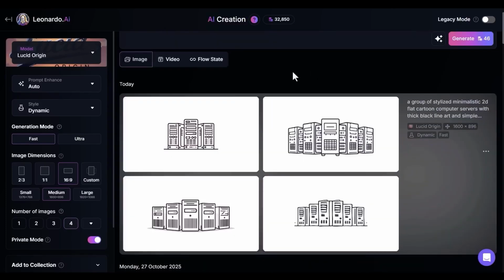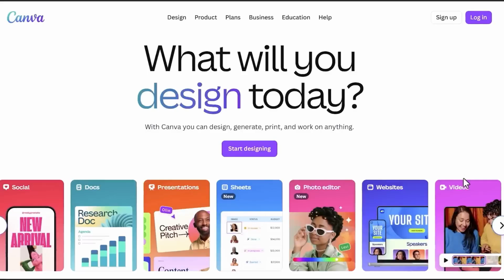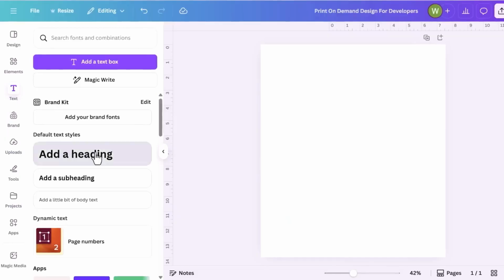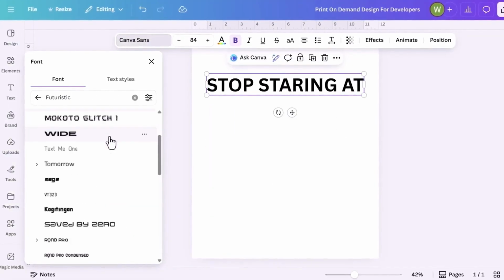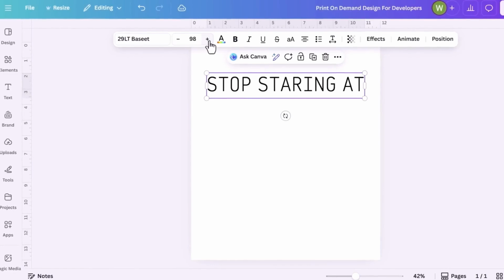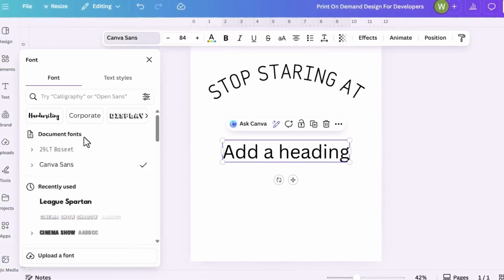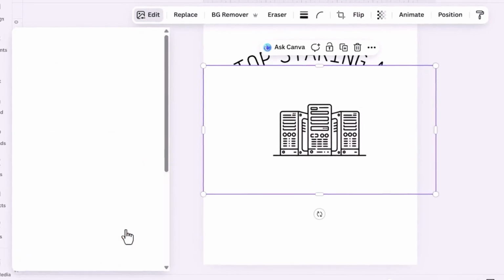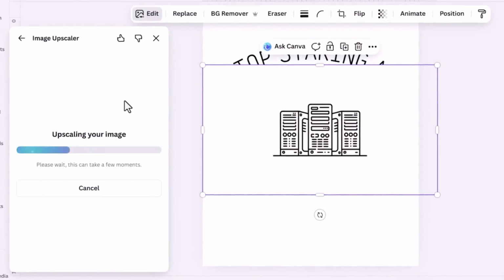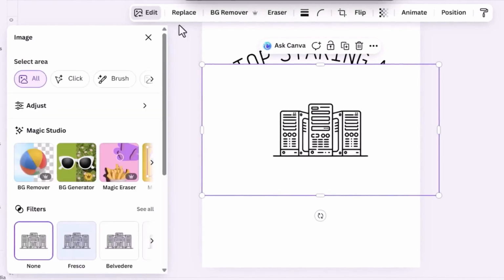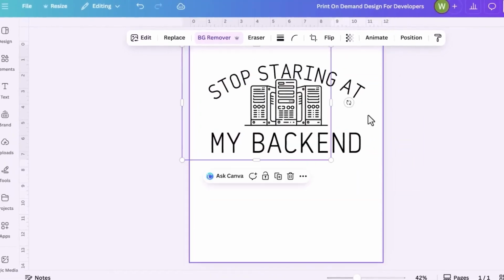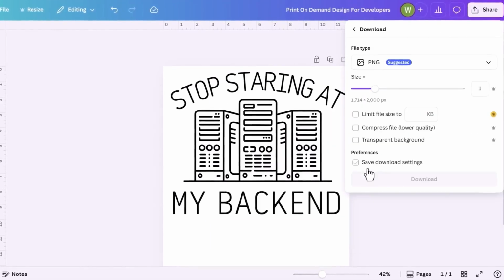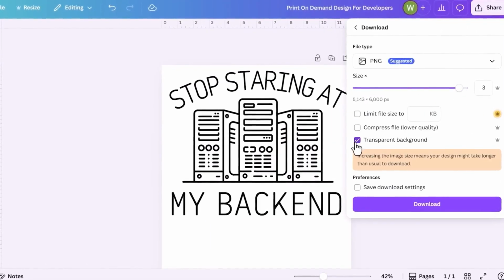Next, build the actual design in Canva. Open Canva and create a new design using a t-shirt template or a custom canvas that matches print-on-demand dimensions. Type your AI-generated slogan in a large, readable font. Upload the image you made with Leonardo and position it above or below the text. Make sure the design is clean and simple. When you're happy with it, click Share, then Download. Choose PNG format, high resolution, and make sure you select a transparent background if you're putting it on shirts.